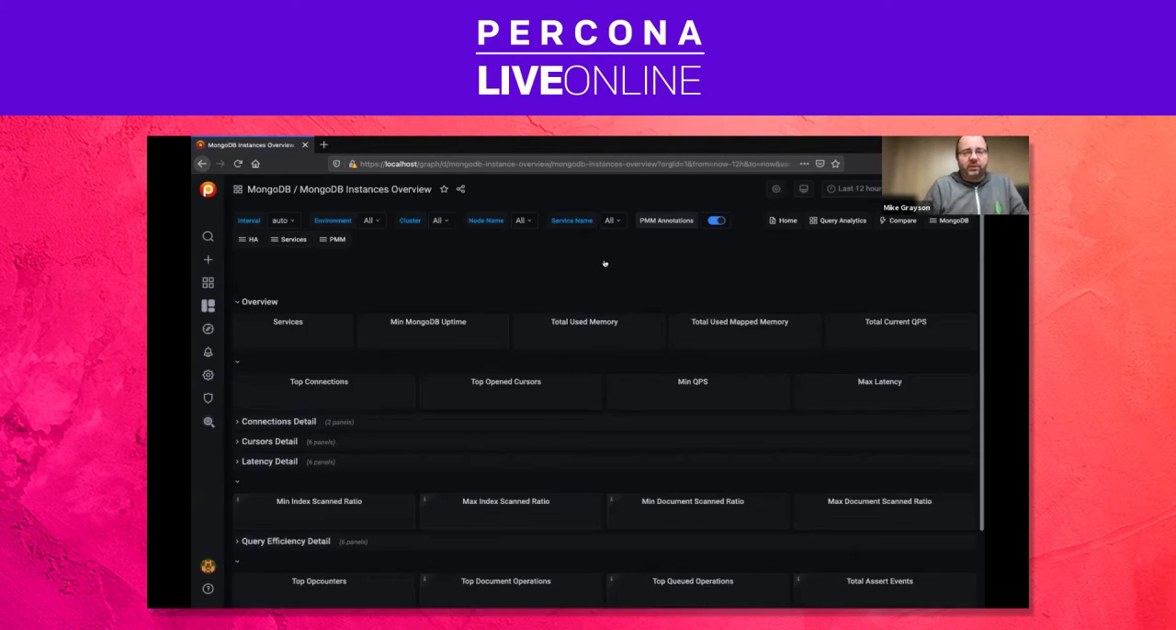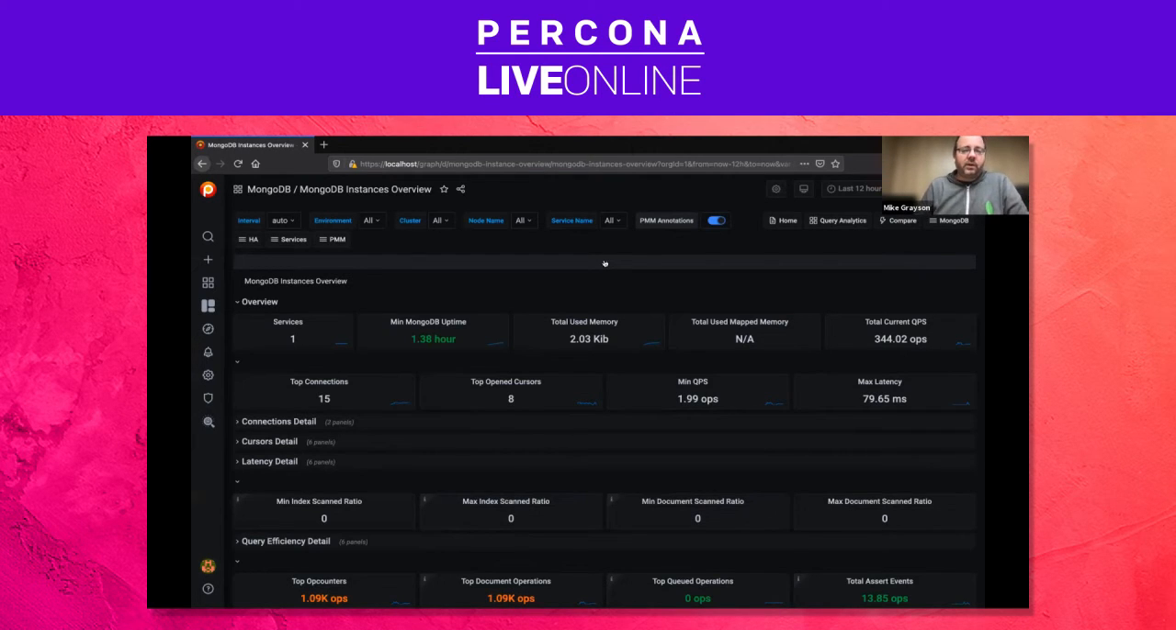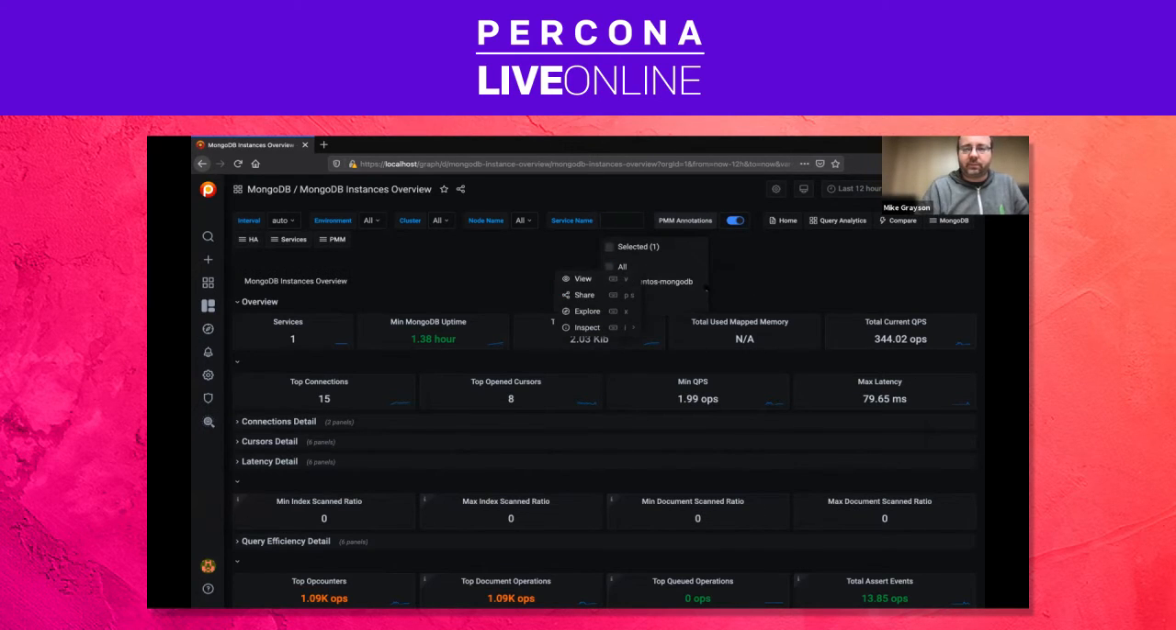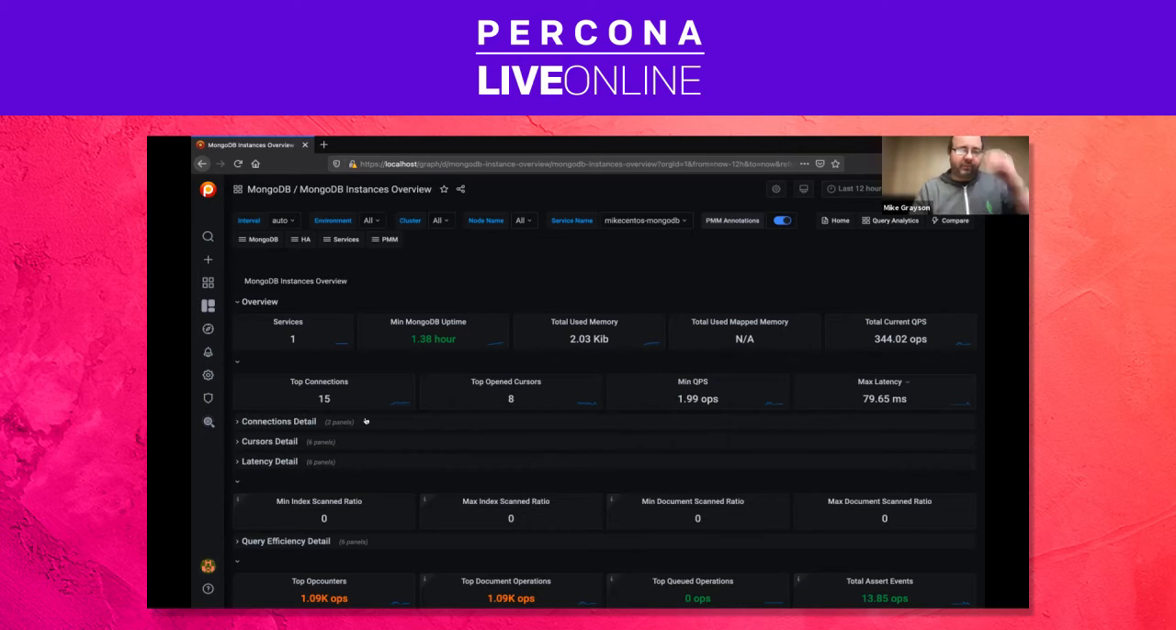So next, we're going to go into the MongoDB instances overview dashboard. This dashboard gives you a high level view of a particular instance. In this case, I'm going to do it for my one node. I can see how my connections are trending over time, my uptime, how much memory I'm using, or how much mapped memory I'm using. That's usually going to be none if you're using WiredTiger, as I am. How my latency overall is.